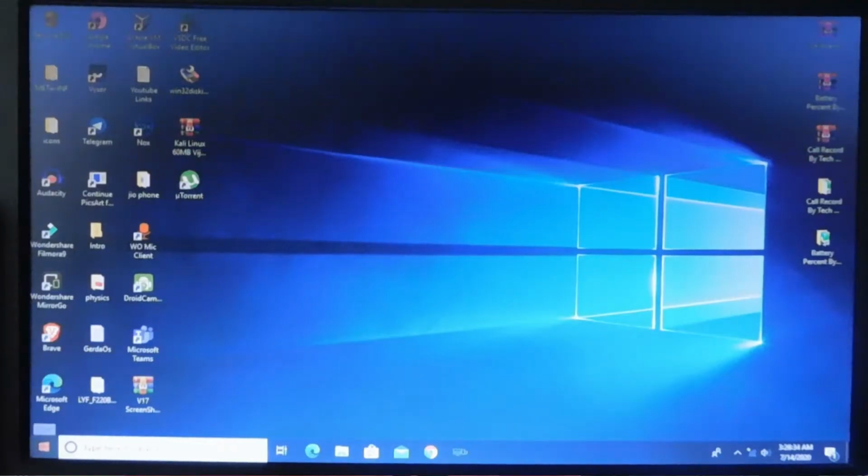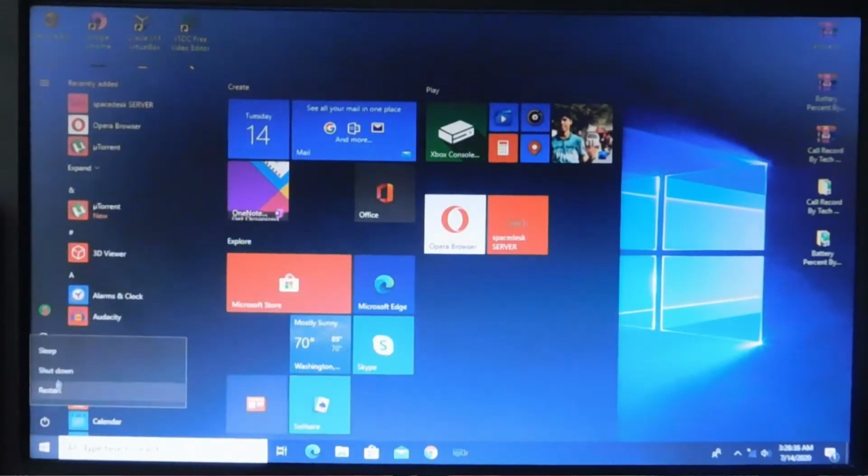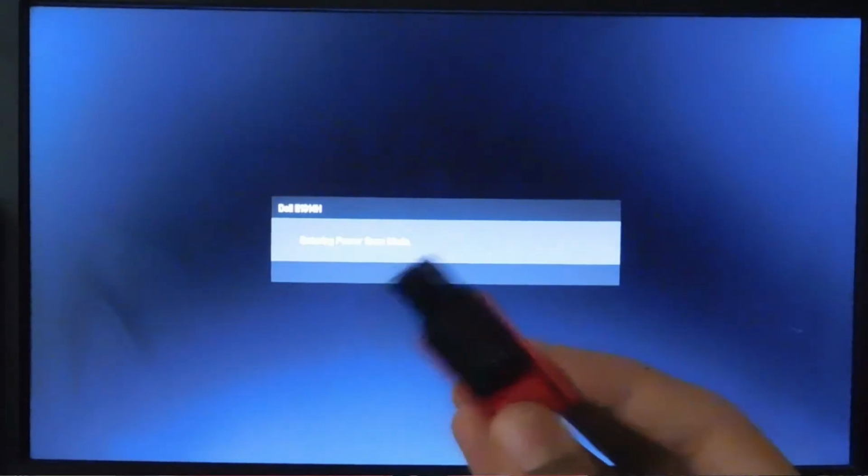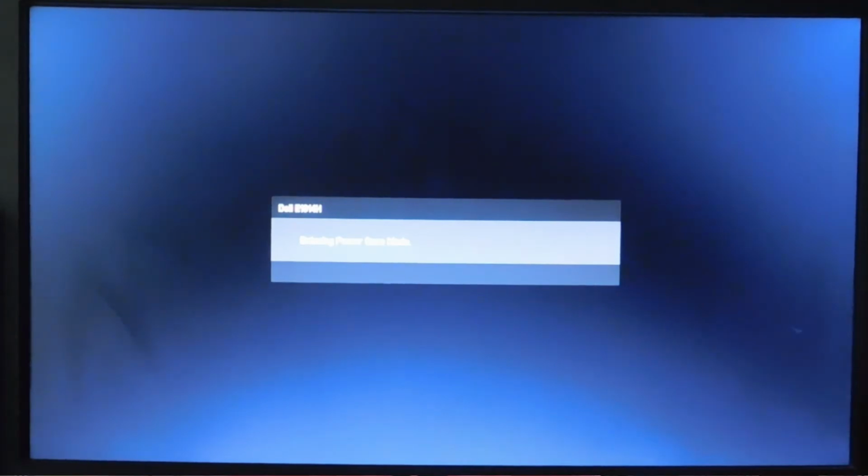For that you need to turn off your computer. When you turn your computer off, first of all connect your pen drive, and then press the key through which you can go into your BIOS settings. You can search on Google if you don't know your BIOS setup key.